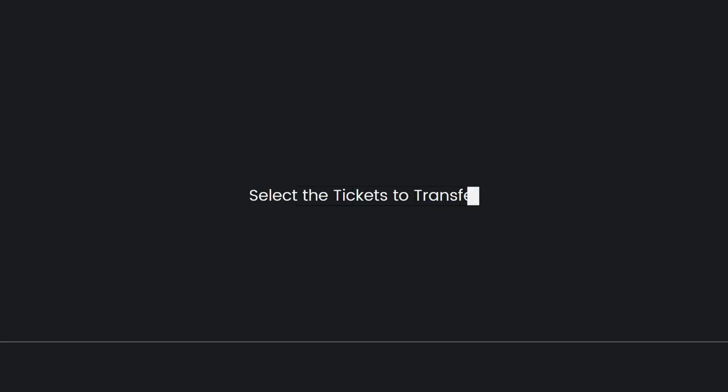Now, select the tickets to transfer. Choose the specific tickets you want to transfer. This might involve selecting checkboxes next to the tickets.